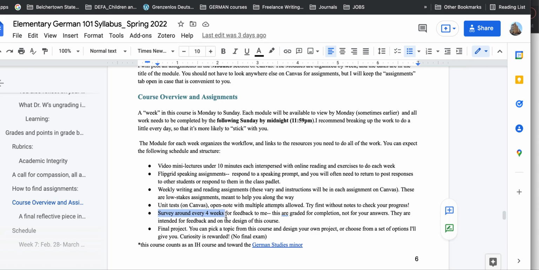There'll be a survey about every 4 weeks, and that's for your feedback to me. These are graded, but only for your completion, not based on your answers. And that's really to give me feedback on the design of the course in Canvas, how easy things are to find, if there's anything frustrating or difficult to navigate to. I want to know that so I can make some corrections.